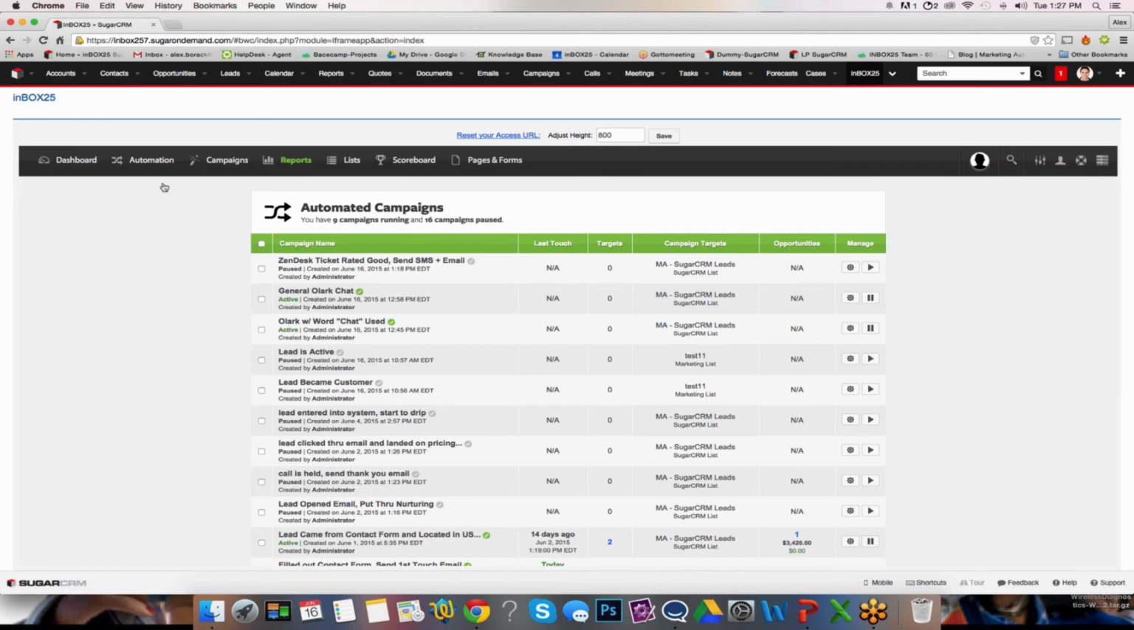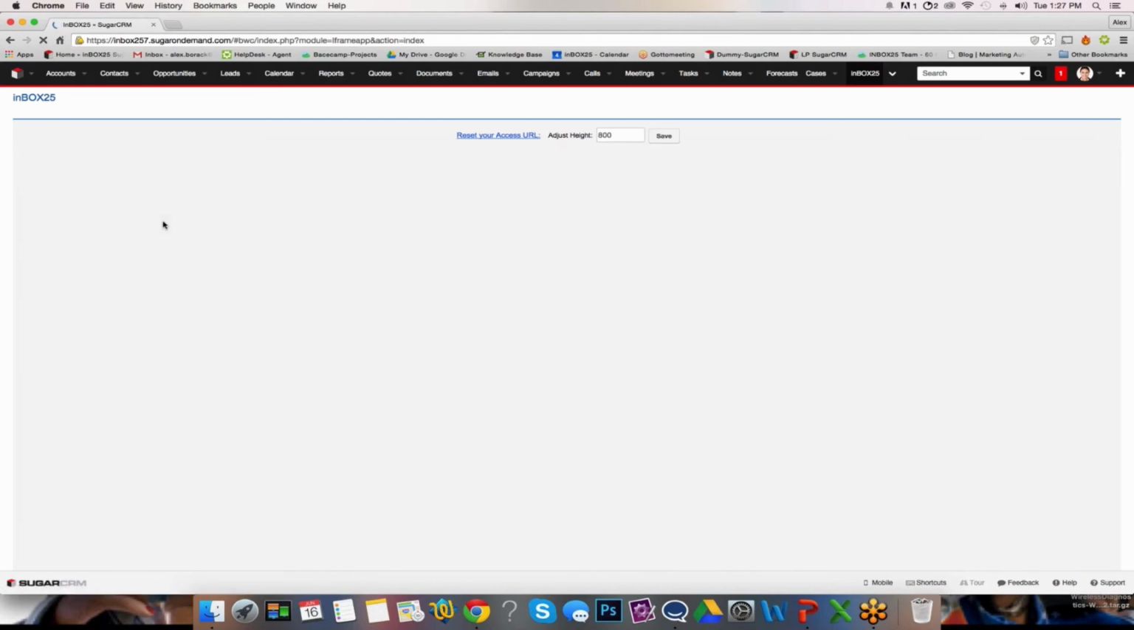You add the tag to it, and then once the chat has ended and the record has been ported over into INBOX25, we will be able to pick up on that tag, i.e. pricing, that's attached with that transcript, and then the automation will fire off.